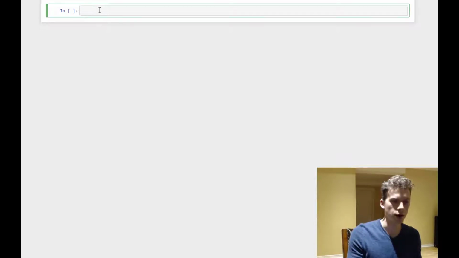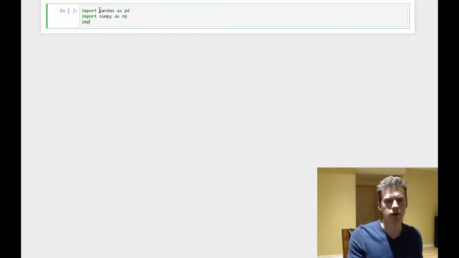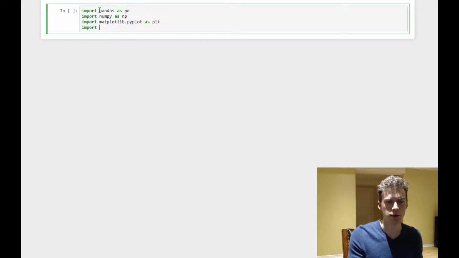And so to start off, we'll need to import the standard libraries. So import pandas, import numpy, we'll need matplotlib, and lastly we'll need TensorFlow.